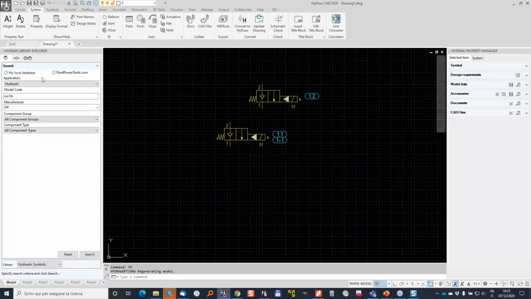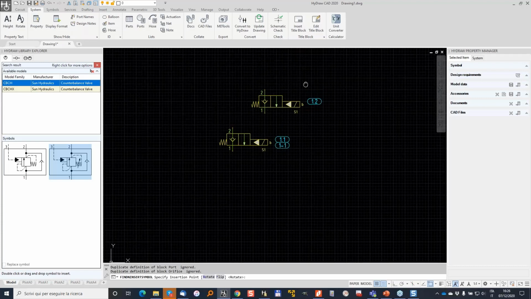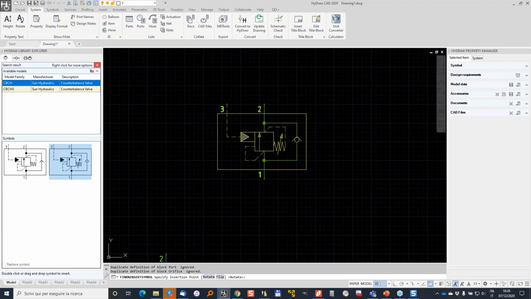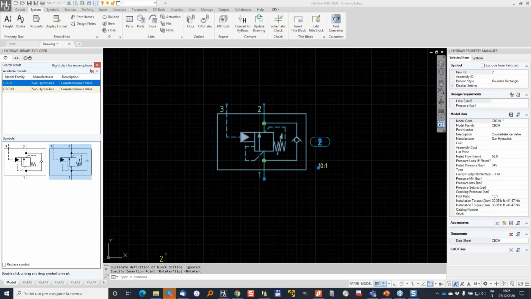standard behavior, standard working. So in that file, I have several Sun Hydraulics components. Let me search for a CBCH valve. In Fluid Power Tools, we don't store all the model codes for a component. So you can see here, I have found a CBCH, but the model code has 2 stars at the end. It's not a complete model code. We don't store all the possible configurations.